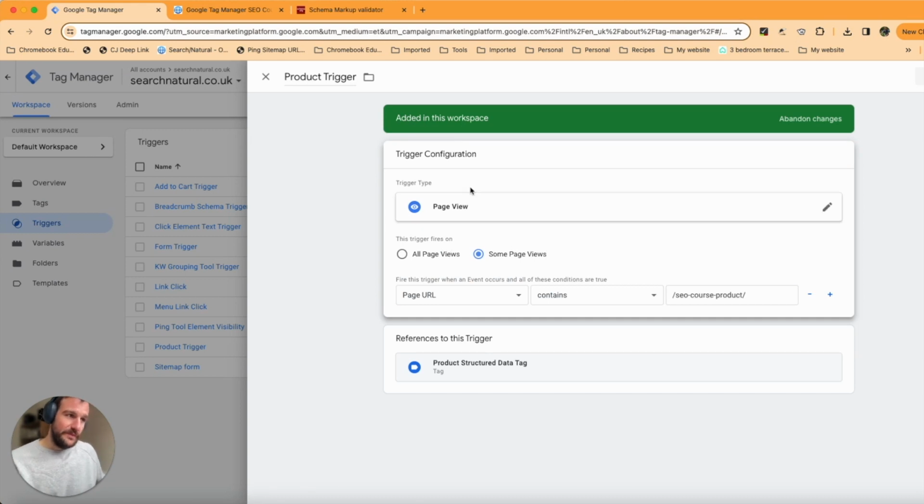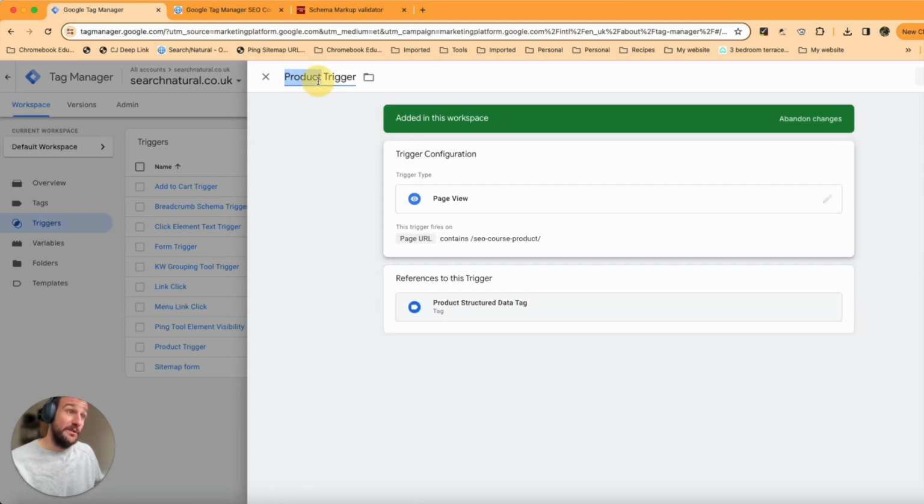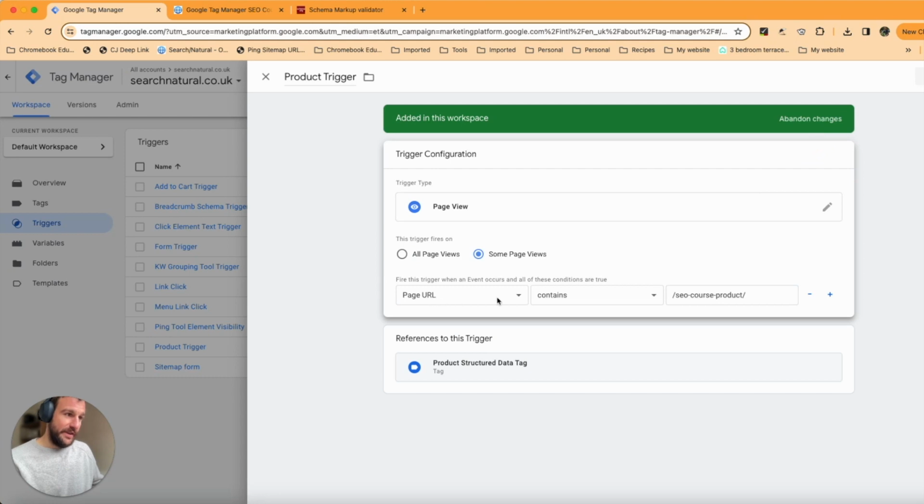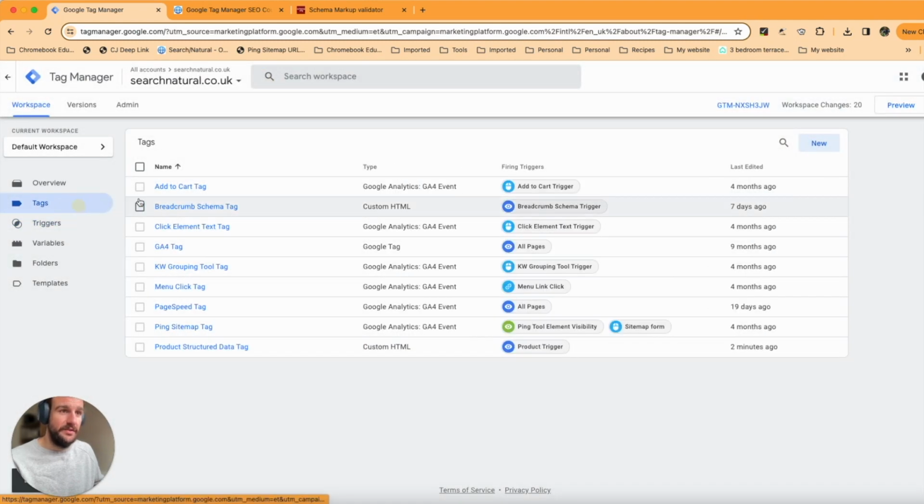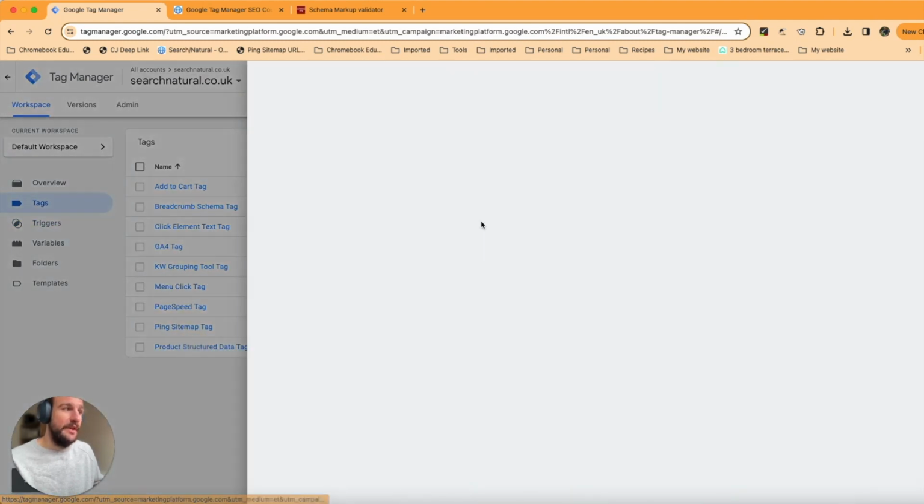So we're going to create a new trigger. We're going to call it product trigger, so that it only fires on our product pages. We're going to say page URL contains SEO course product. And that will be where this product tag will then fire. So once that's done, go back to the tag.